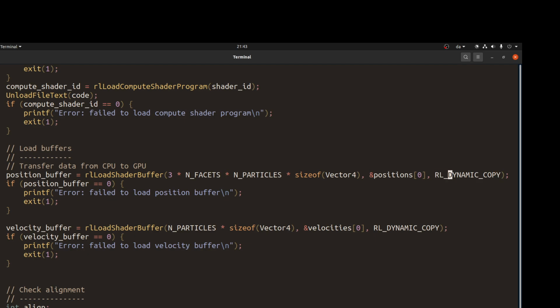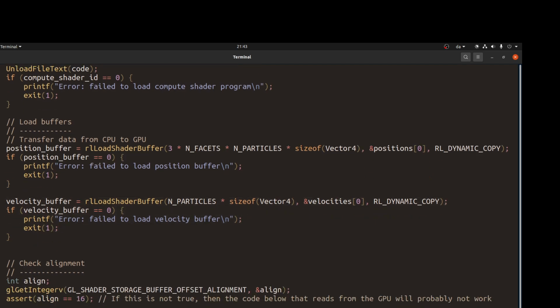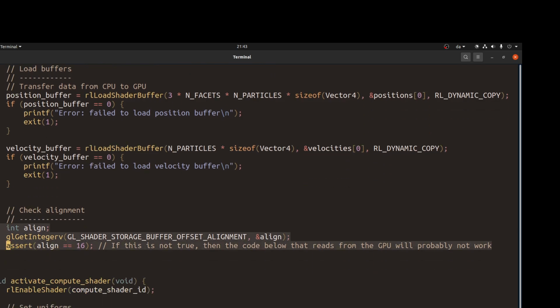Copying a lot, so this could arguably be static copy, but it's not too bad. This is the same. And then initially when I made this, there were some problems where it had assumed that the things being loaded were vectors of 4 floats, but I had only uploaded vectors of 3 floats, and that caused some issues. So there's just a sanity check here that everything is as we expect.